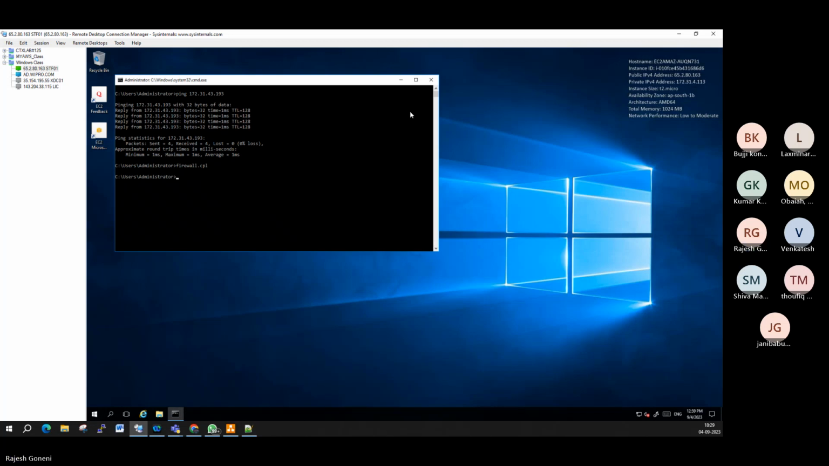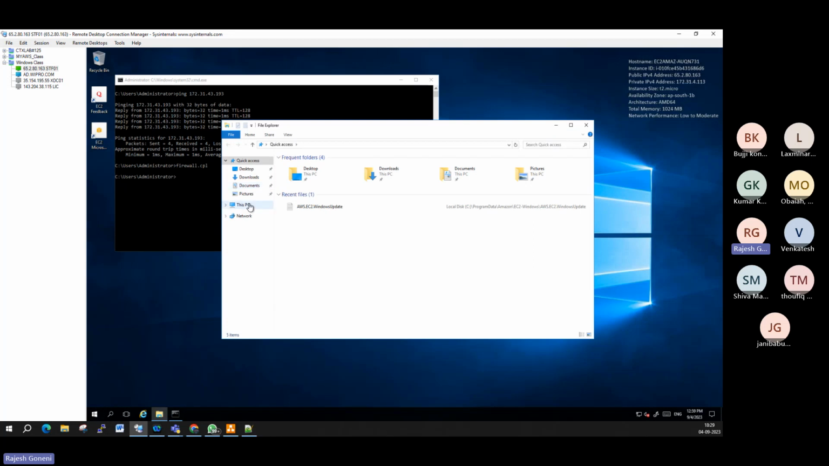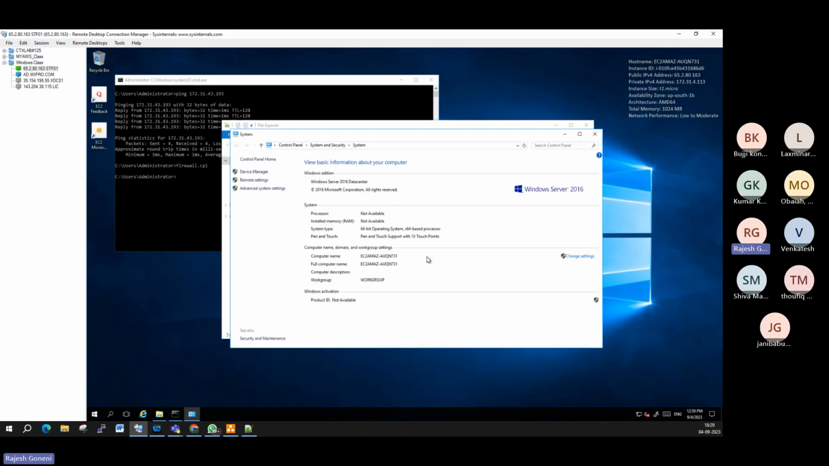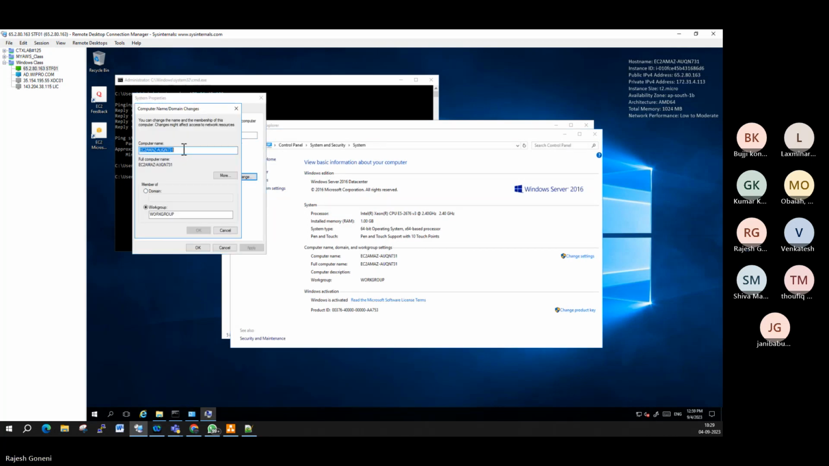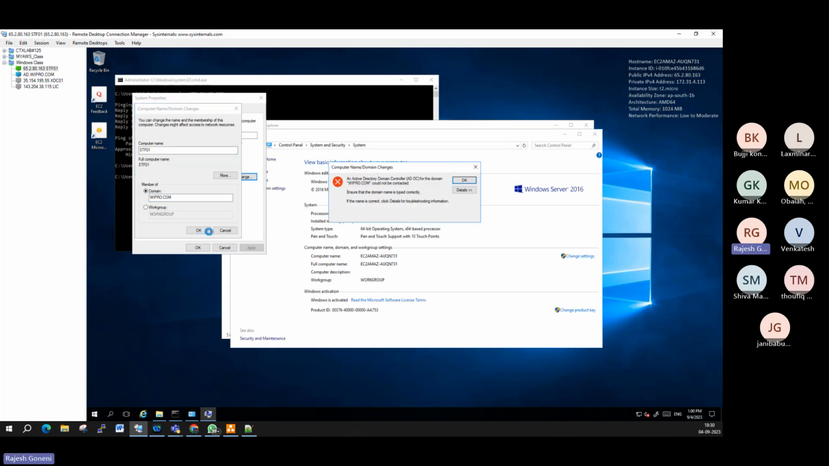The next step is to go to Start and click on File Explorer, go to This PC, Properties, and change the computer name here. The computer name is STF01, and in parallel you can change the domain name as well. The domain name is wipro.com, and click OK. Now it will show an error because the DNS address was not updated in the network control panel.